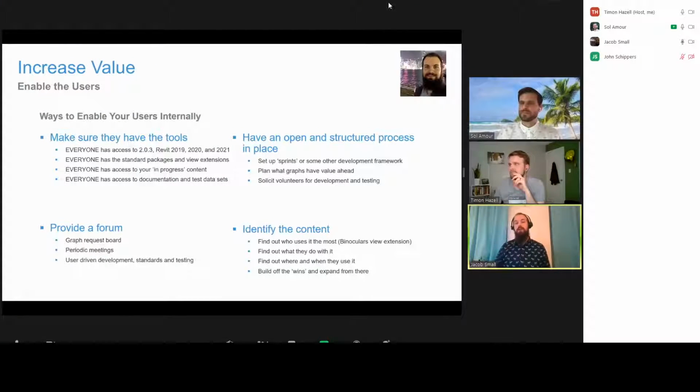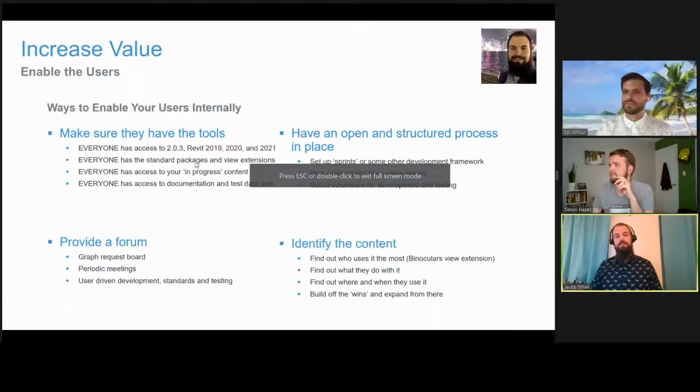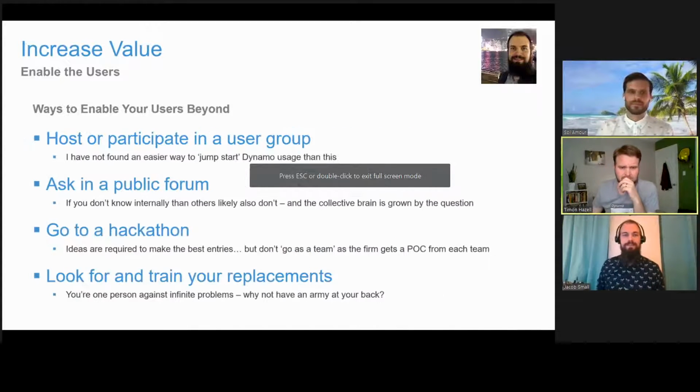You also want to provide a forum so that there's a kind of graph request board, periodic meetings and stuff like that. Have an open, structured process in place for people to join up in sprints, and make sure that you're identifying content. The Binoculars view extension is amazing for that because it lets you know when people are running a graph and what content they're accessing with it. So definitely want to plug that one.